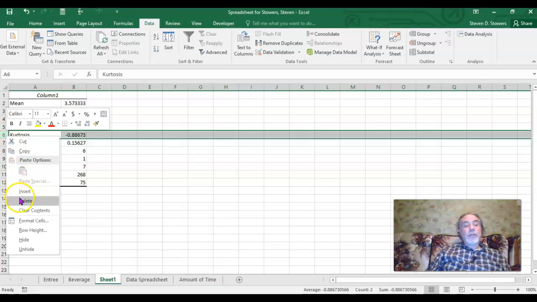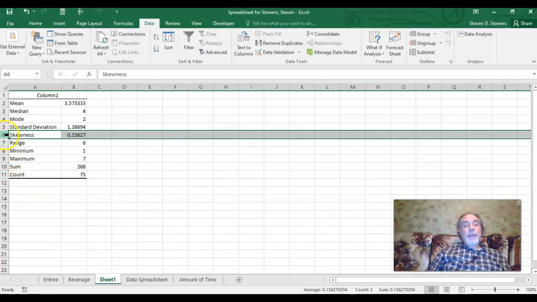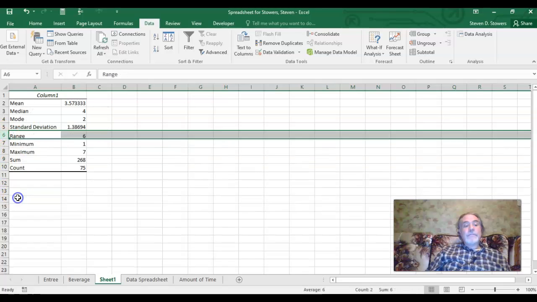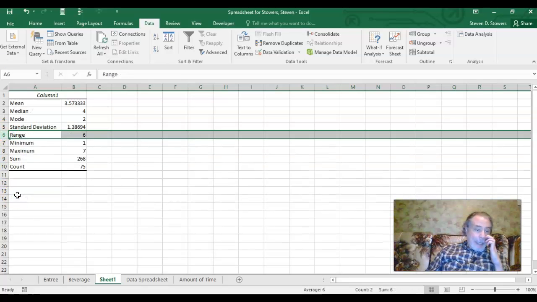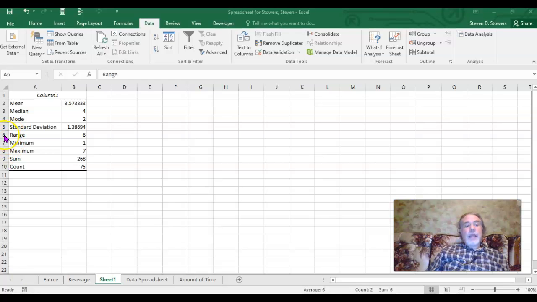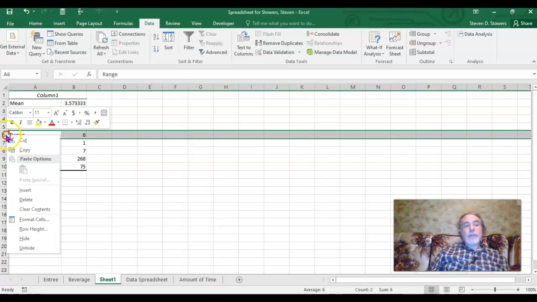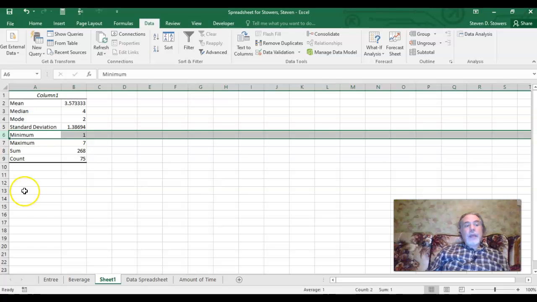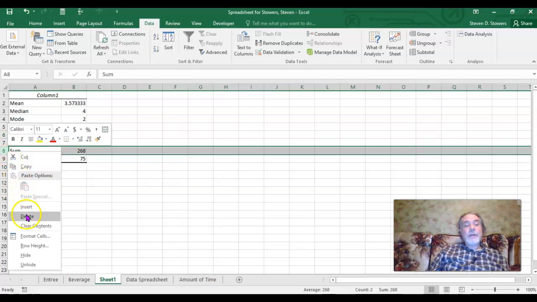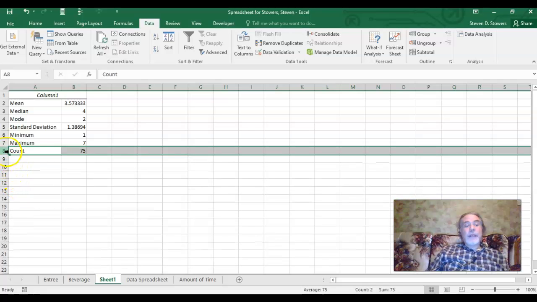We want to get rid of the kurtosis row and the skewness and delete the range. Keep the minimum and maximum, but delete the row with the sum and the row for the count.